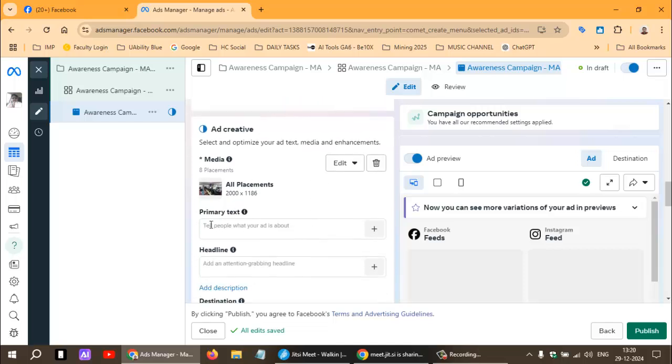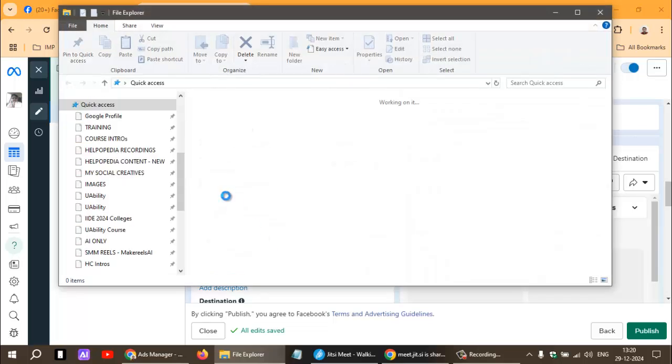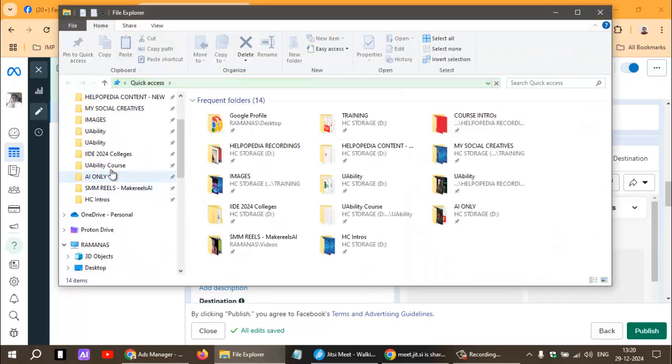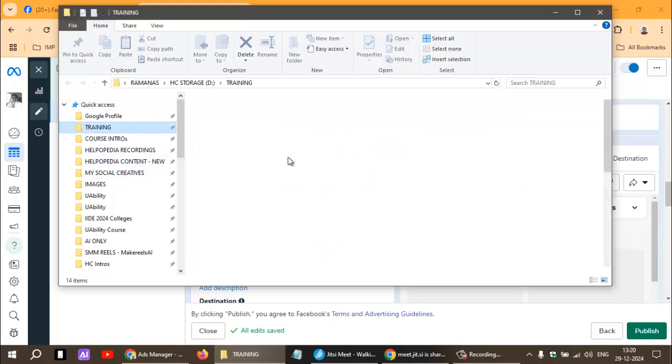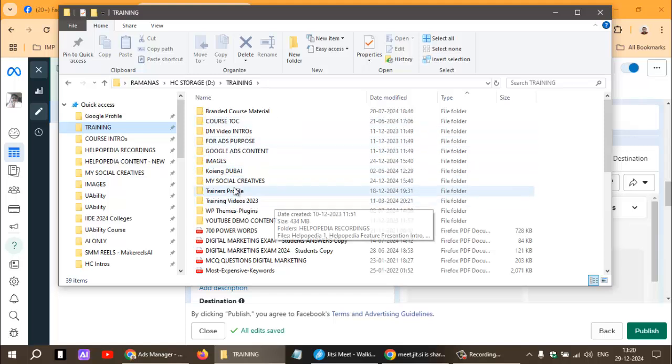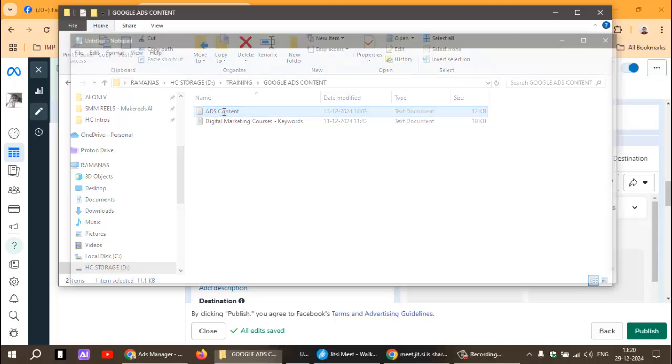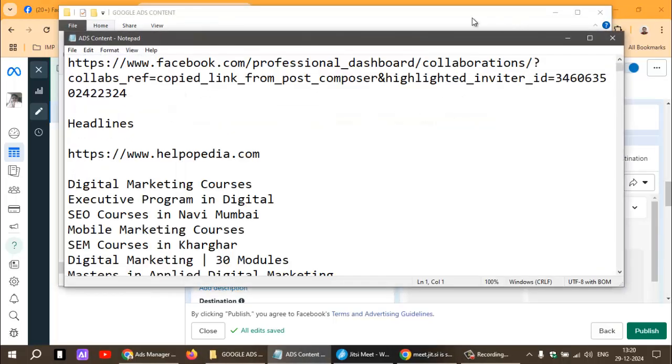After that, you can add your primary text. So primary text is the text where you can add whatever is the most important thing. And that will be on the top of the ad, so that will be the first thing that people will be seeing. So okay, I'll take from my notepad. I'll take the option.